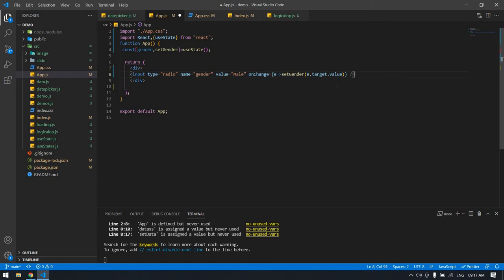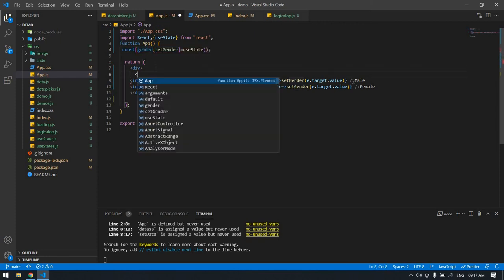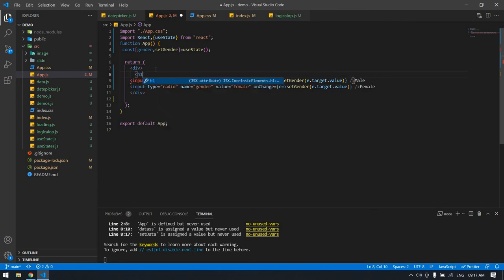This is male. I'm going to copy this and paste it, and also this is female. And I'm going to print this gender. Copy this, and after this div I'm going to create one h1 tag, and I'm going to print this gender.